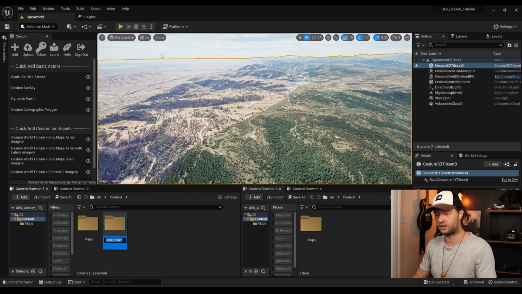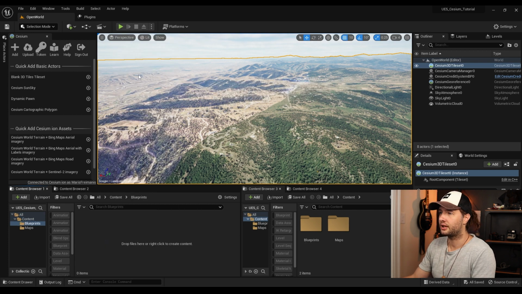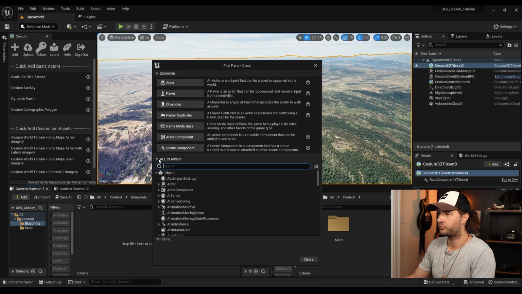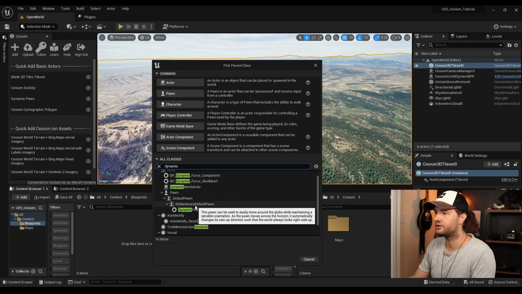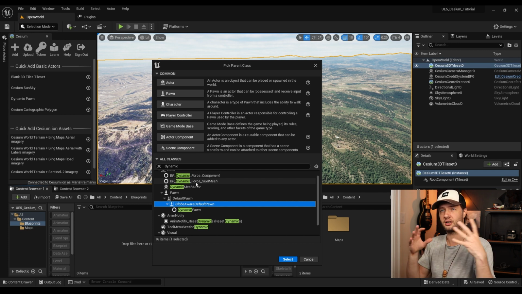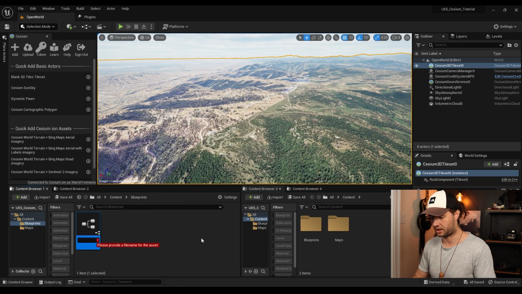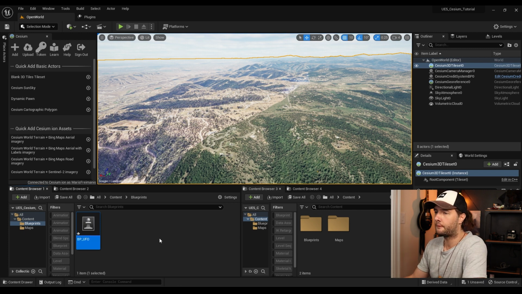So we're going to create a new folder called Blueprints. We're going to right click and choose Blueprint class. And here we're going to search for Globe Aware Default Pawn. That's the pawn that they are using in Cesium. The only reason we are using their character as a parent is they have a function that is going to track our character when it's changing locations, and it's going to help us add some cool effects there. Then press select, give it a name. I'm going to write BP UFO.